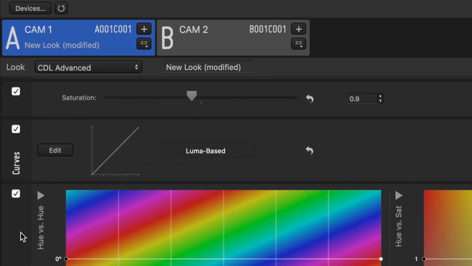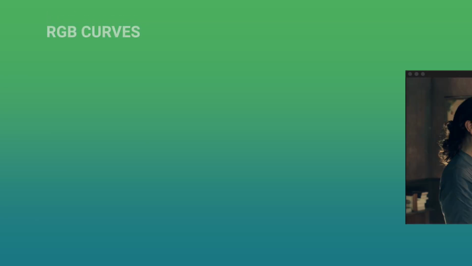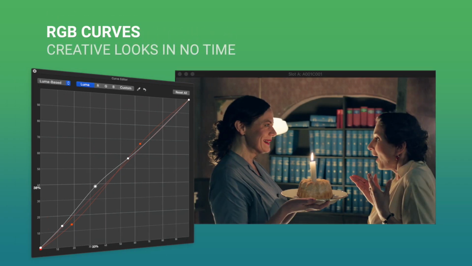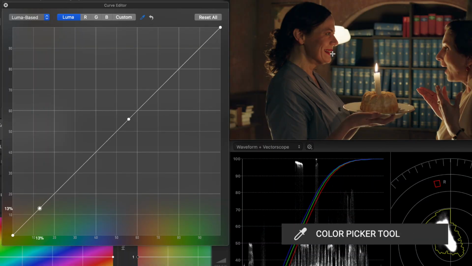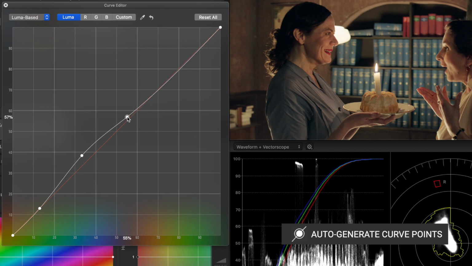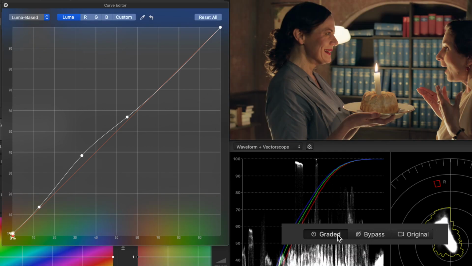The RGB Curves node lets you apply a curve in Luma and color channels. Use the Color Picker tool for defining curve points, depending on your input image. This way, you can easily create a bleach bypass effect optimized for your current scene's lighting.